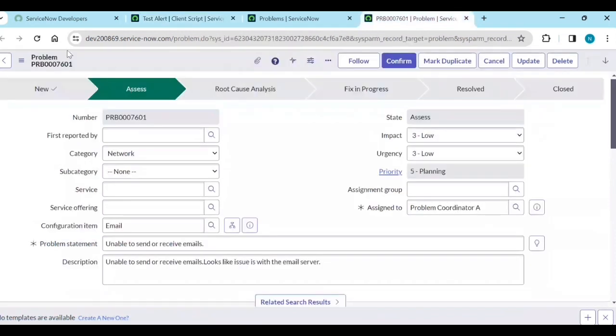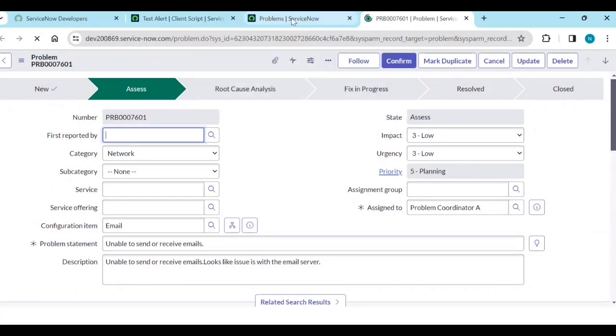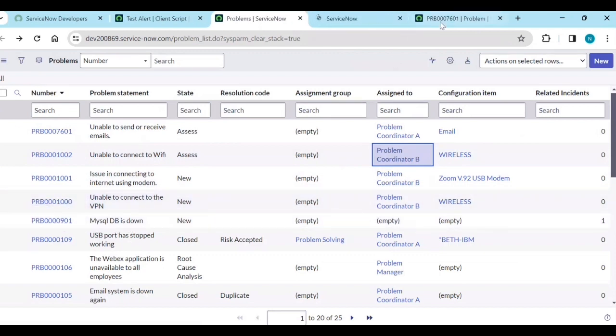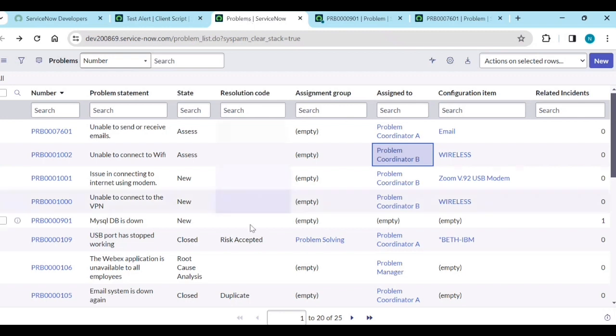So let's reload this problem. Now you will get unable to send or receive emails. If I open any other problem, for example my SQL DB is down, you can see my SQL DB is down. It automatically takes the problem statement of that record and pops it up. So that's the example.